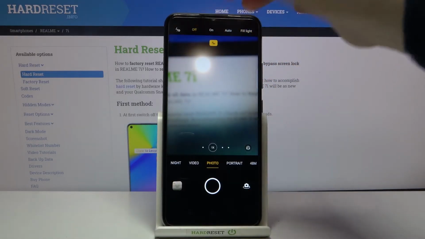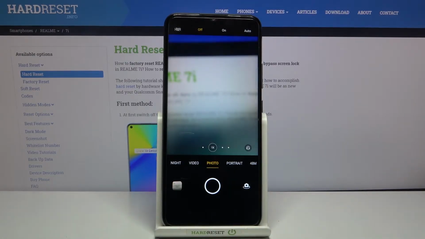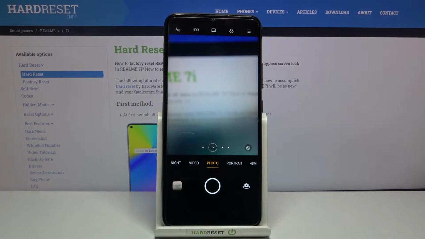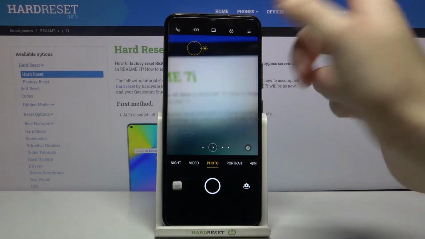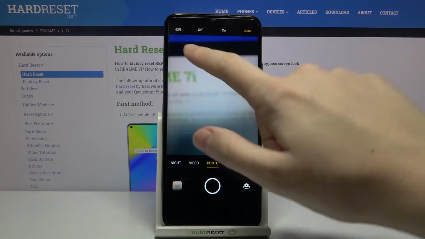Now let me keep this turned off and let's move to the second button from the left with HDR. Here we can see that now it's turned off. We can also turn it on every time we take a picture or turn it on the auto. I suggest you keep this on the auto, because the HDR helps to improve the details in the brightest and darkest areas of our photos, and it really helps to make our pictures just more beautiful and lightful.